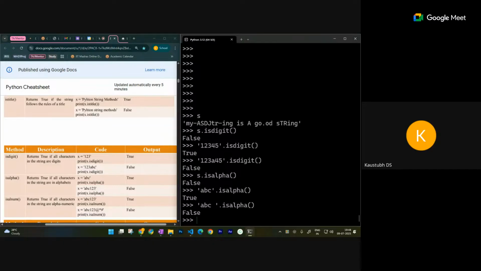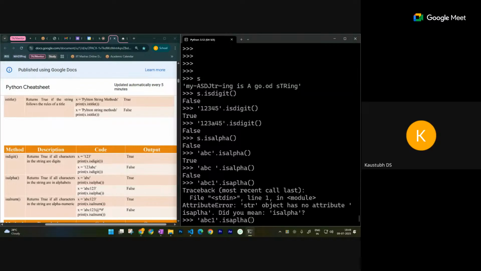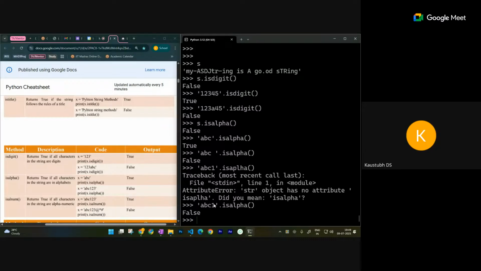Remember, in isdigit, isalpha, isalnum, spaces are not allowed. They will give you a false. Sorry, in isdigit or isalpha, they'll give you a false; isalnum we will check. So "ABC " with a space, isalpha, false. ABC1, even though we have a majority of alphabets right here and only one digit, it will still be false. Sorry, isalpha, spelling mistake, false because we have this digit here. If I put an underscore, it will be false.